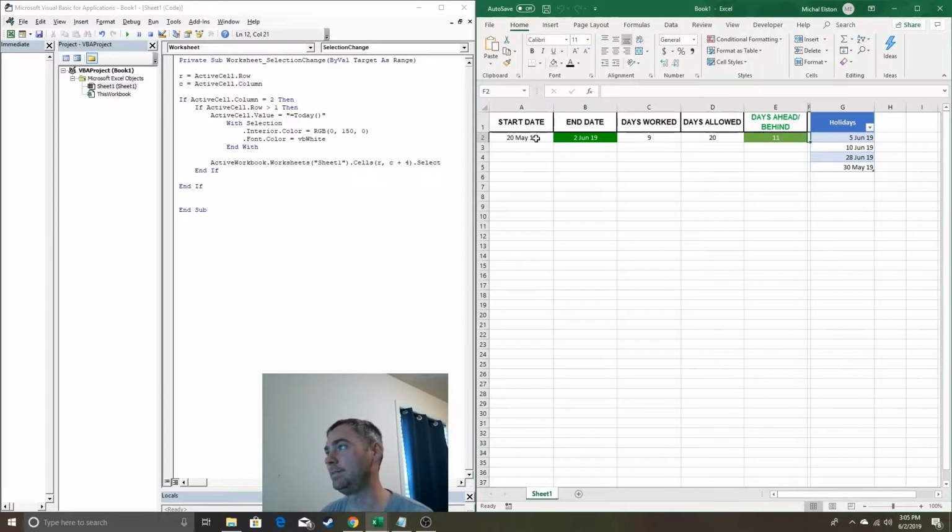So we're all good, right? Got a start date, an automatic end date. Days worked counting in conjunction with the end dates. Days allowed is working in conjunction with days ahead and behind. So far, so good, right?